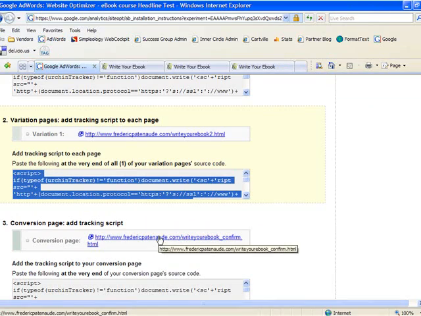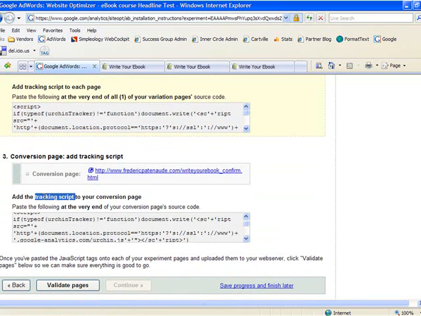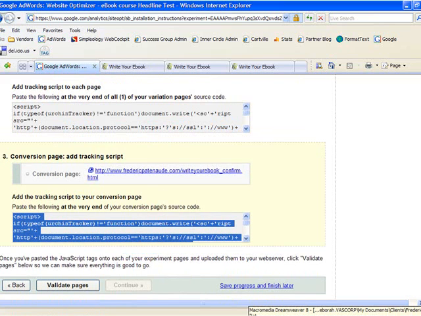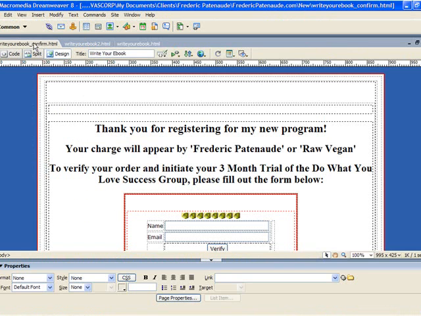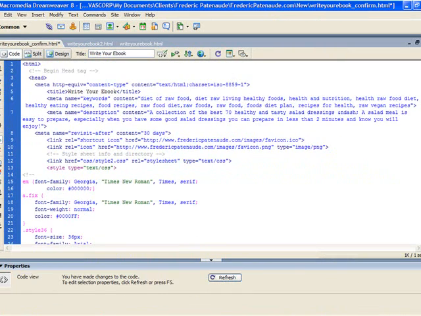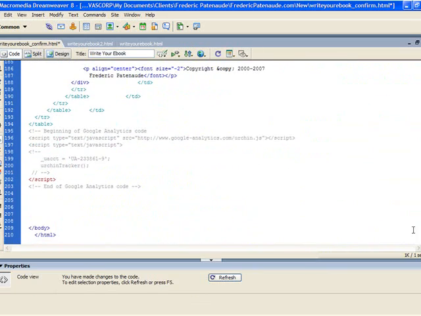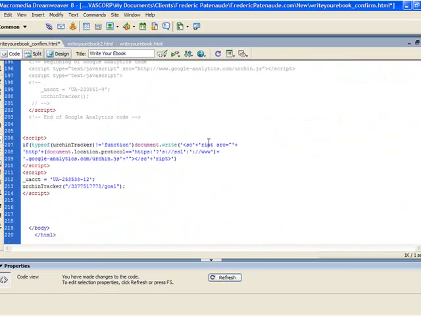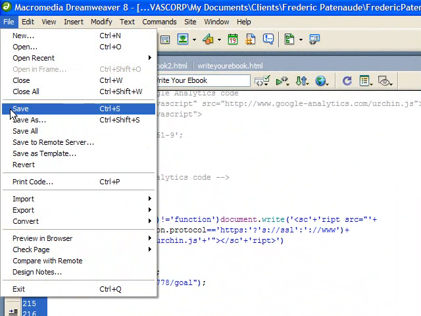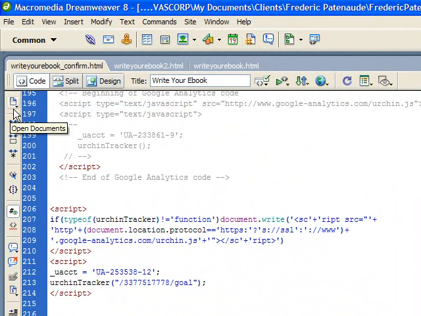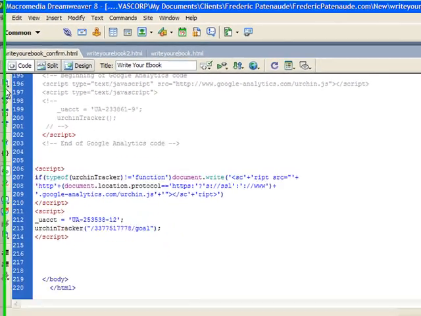Back to Google. Finally, we have another set of tracking script that needs to be inserted right before the closing body tag of your conversion page. So let's do that and save the page. So we'll copy it, head over to Dreamweaver, head over to the confirmation page, switch to Code View, and then paste it in right before the closing body tag. We'll save the page, and we're done. So now you upload all three pages to your web server, and then you click the Validate Pages button. So please pause the video while you upload the pages to your web server.